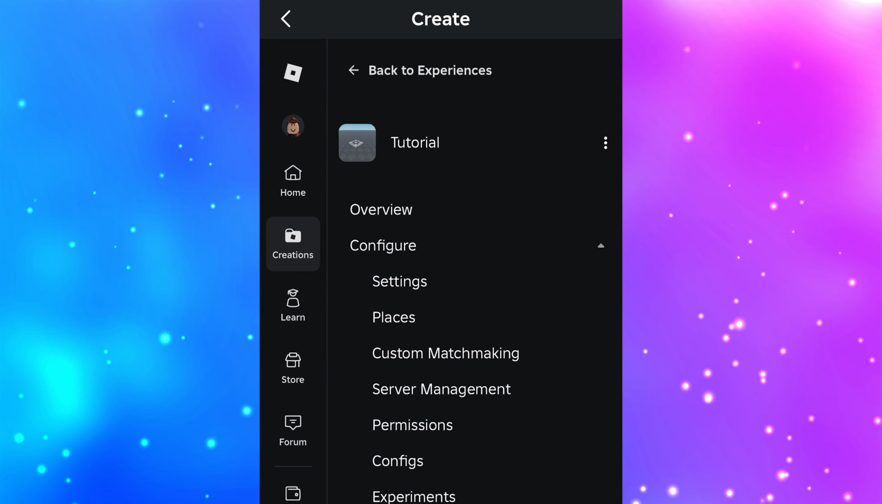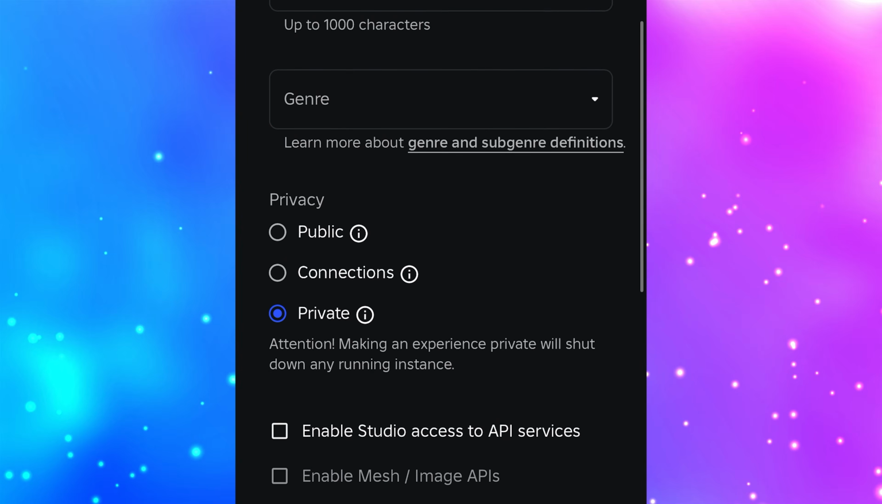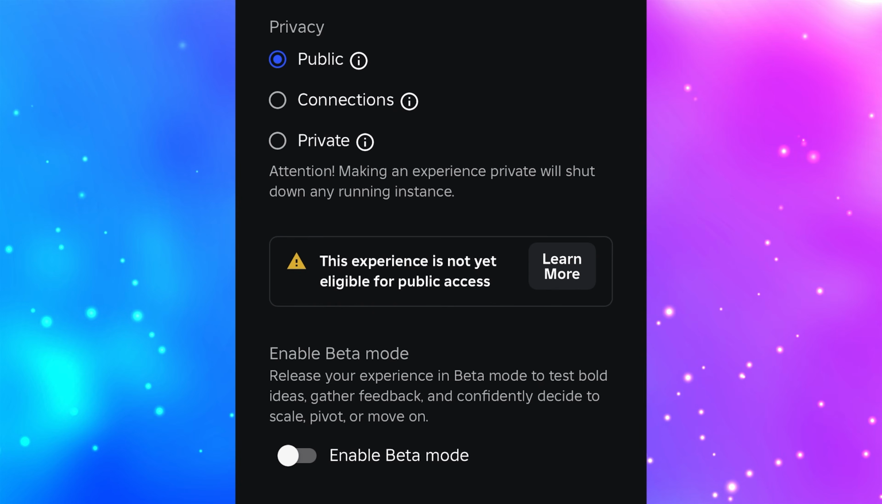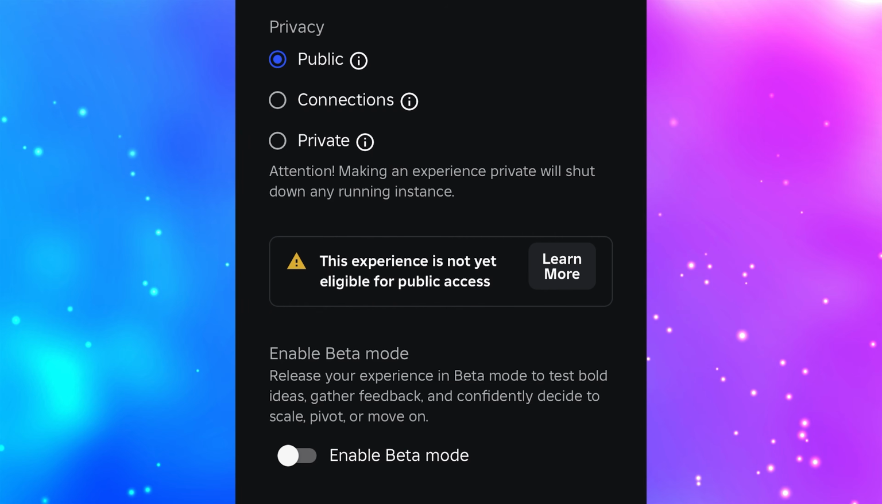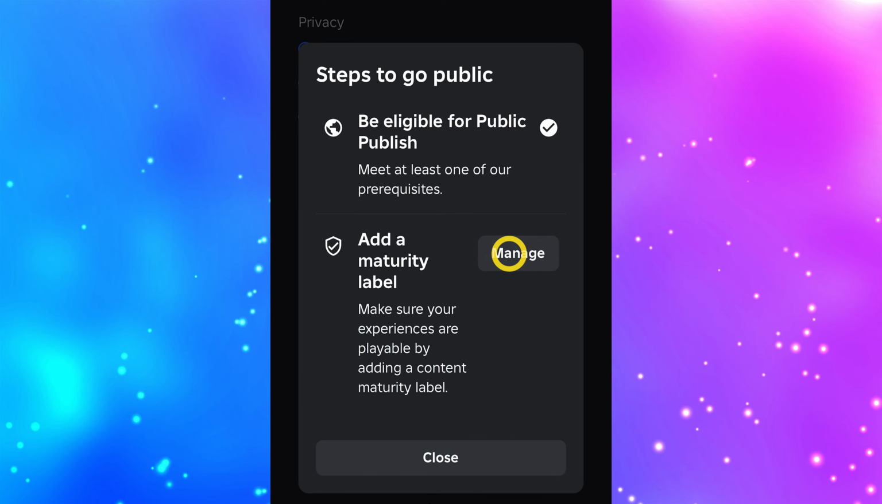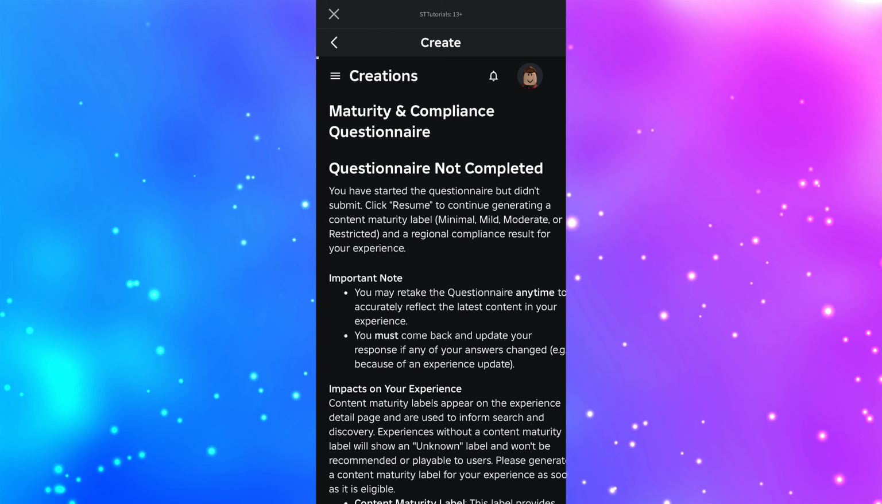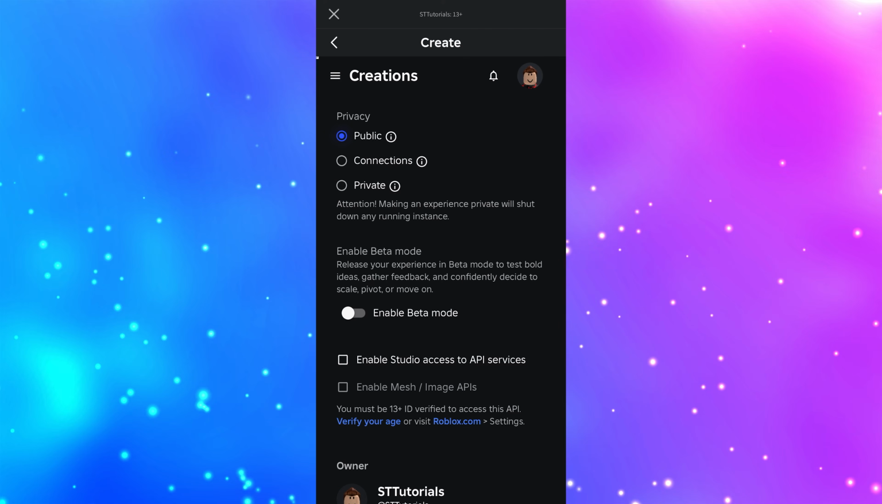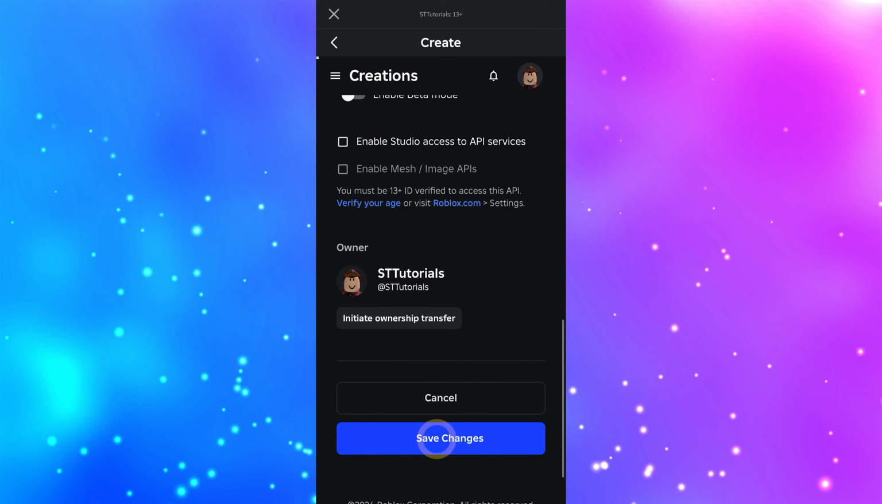Open the side menu again, then select Settings. Find the privacy setting, then set it to Public. Scroll down and save changes. If you can't make your experience public, then tap on the Learn More button and select Manage. Then follow the steps to complete the questionnaire and give your experience a rating. Once done, you can then refresh the page and set your experience to public.